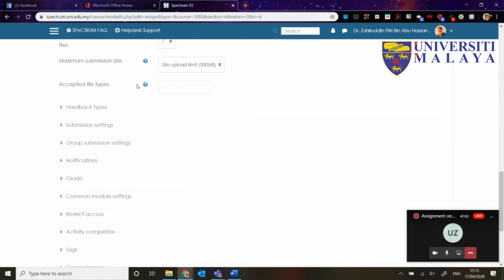Okay, so accept file type. You can restrict the different file types, but I would just leave it blank so that students can submit any file type. But if you want to limit the file types, then you can also use this box to set that.